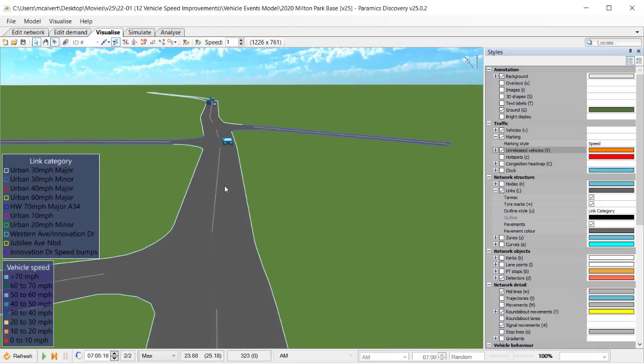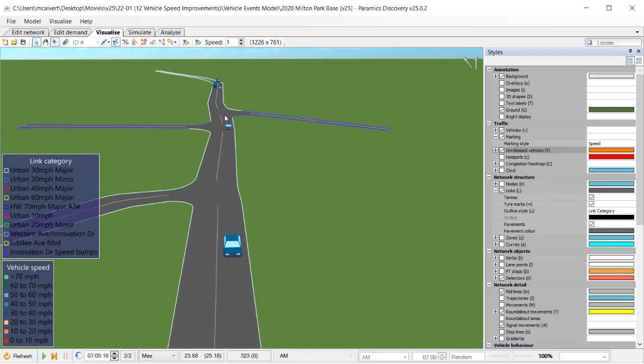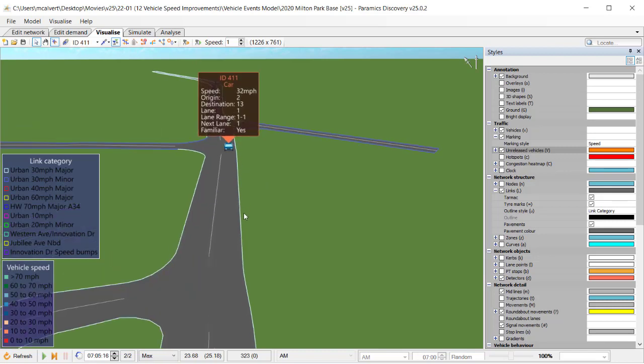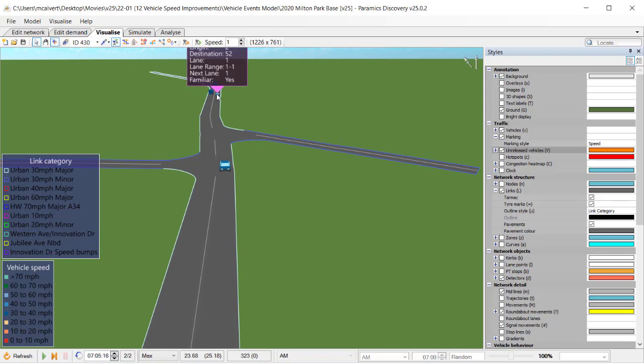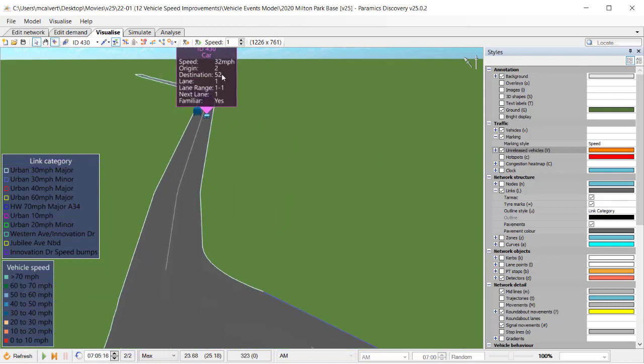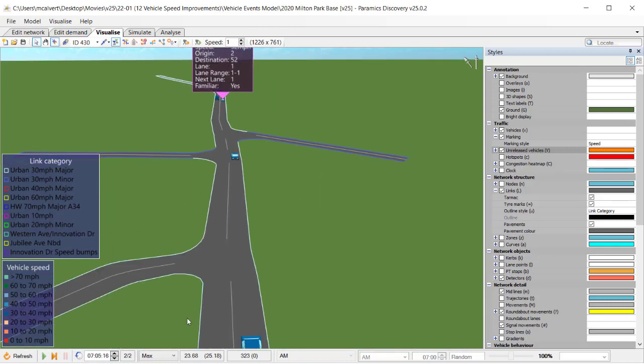If I zoom in more closely on this link, I can see the cars are colored in blue. That's showing me that they're doing between 30 and 40 miles per hour. If I select an individual vehicle, I can see the speed that it's doing in more detail. I can see the exact speed it's doing here. We've got 31 miles per hour for this car. This one is 32. And the next one along is also 32.